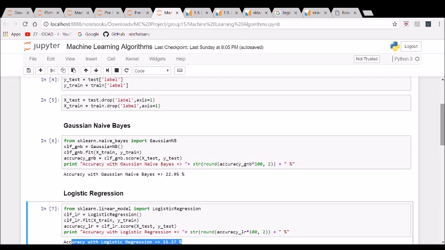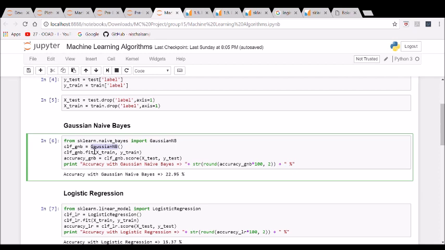The second machine learning classifier algorithm which I used was the Gaussian naive Bayes method. It is a set of supervised learning algorithms based on applying Bayes' theorem with the assumption of independence between every feature. Gaussian naive Bayes implements the Gaussian. So this is the function which implements Gaussian naive Bayes for classification, and the accuracy for this classification algorithm was 22.95.